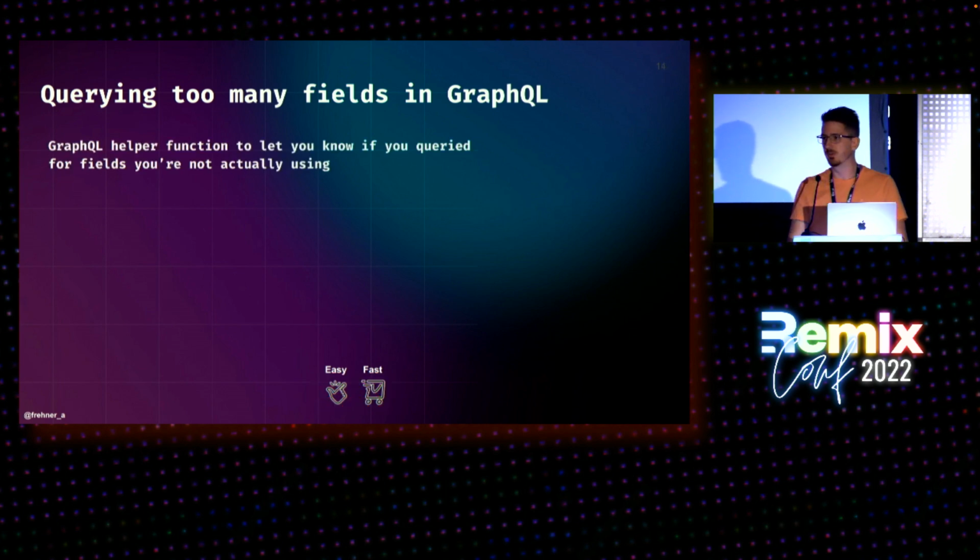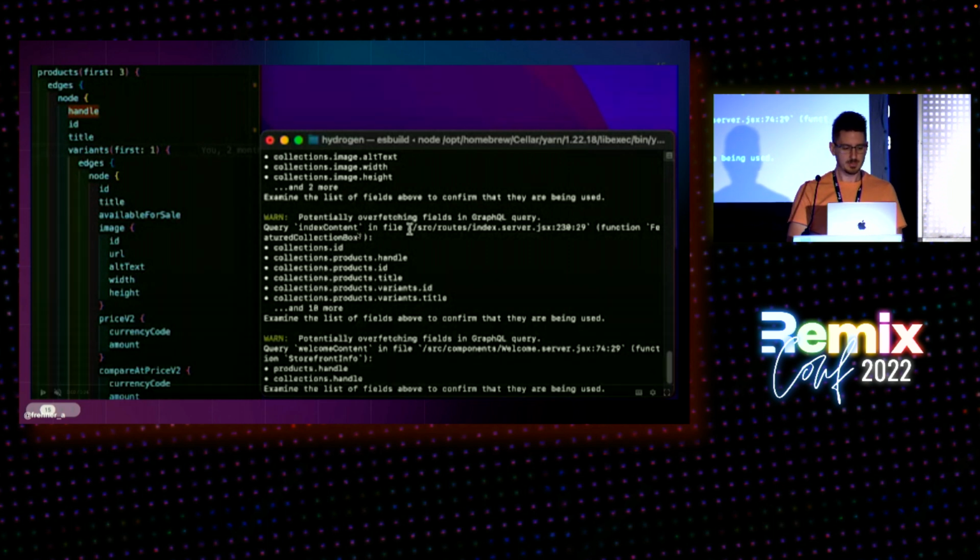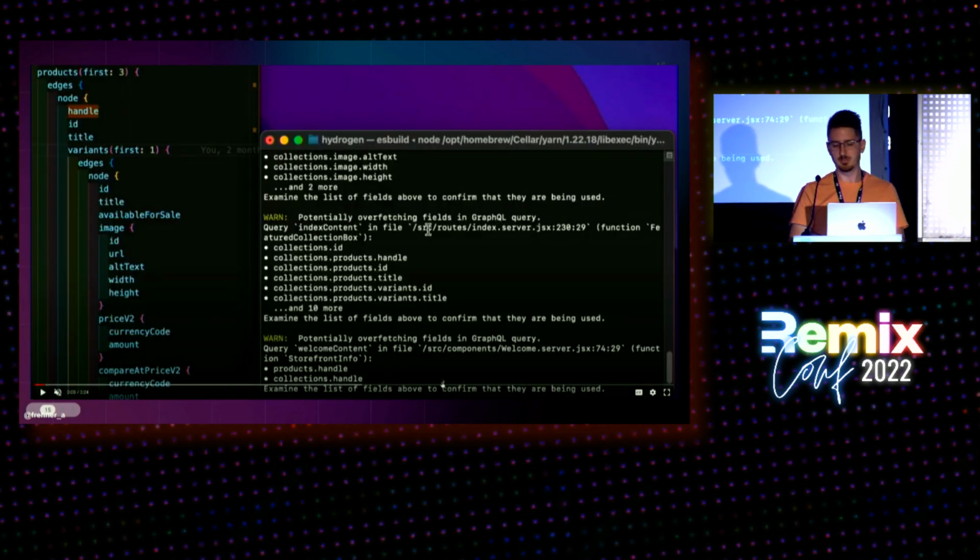So we're going to provide a function that will hopefully just automatically let you know if you're overfetching or over-querying in your GraphQL queries. Ooh, that's a tongue twister. To make your website fast and to make it easier for you. So, another video here. Again, in this video, I've got it already set up.